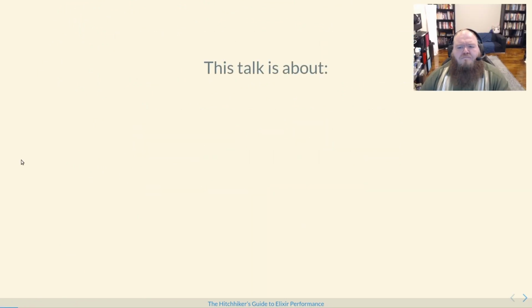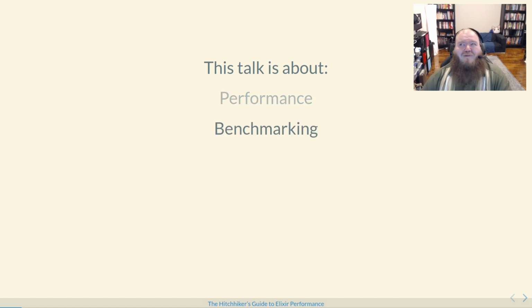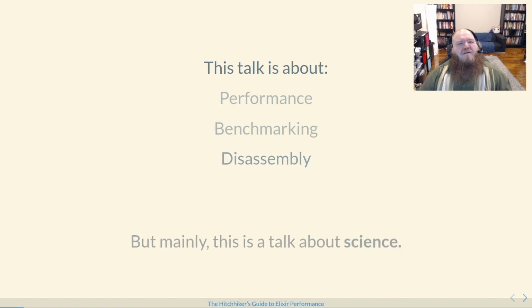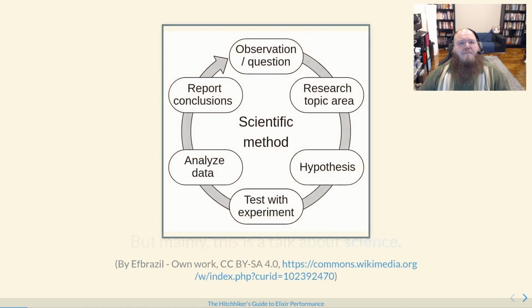Why are we here? This talk is about several things. We're going to talk about performance, and if we want to talk about performance, we're going to need to talk about benchmarking. And if we're going to talk about benchmarking, we probably are going to have to get down into the weeds and talk about disassembly. But the overarching thing we're going to be talking about today, especially in these times with such a critical topic, is science.